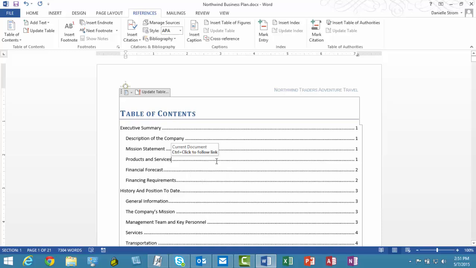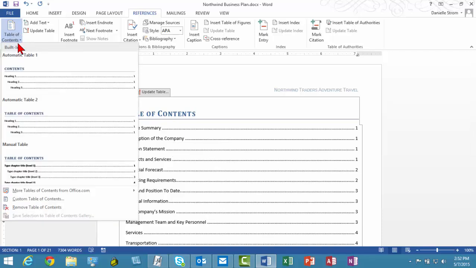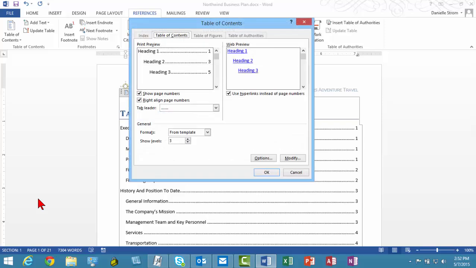So I'm going to click in my table of contents. I like it, but I don't like how big it is. I'm going to go up to Table of Contents and choose Custom Table of Contents. And there's quite a few things you can do in here. All I'm concerned about for this video is showing the correct number of levels. I'm going to reduce that to 1.